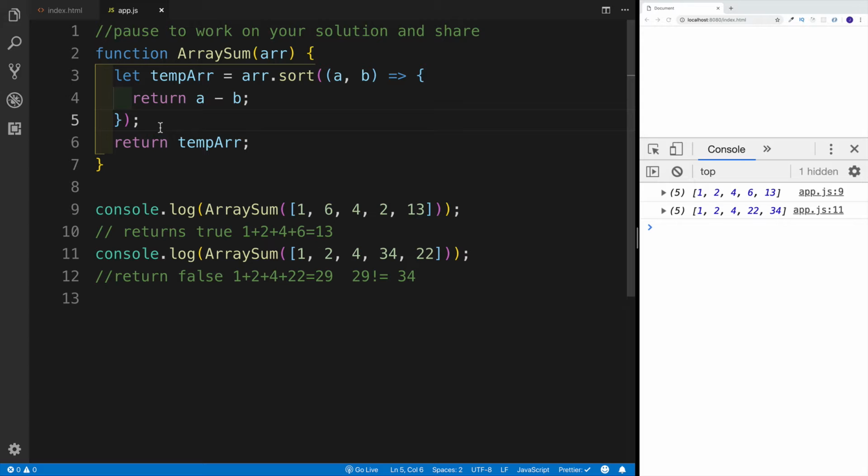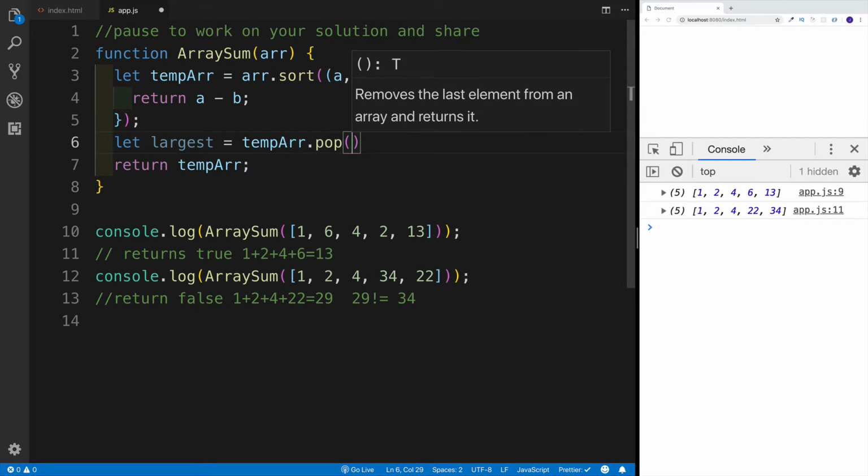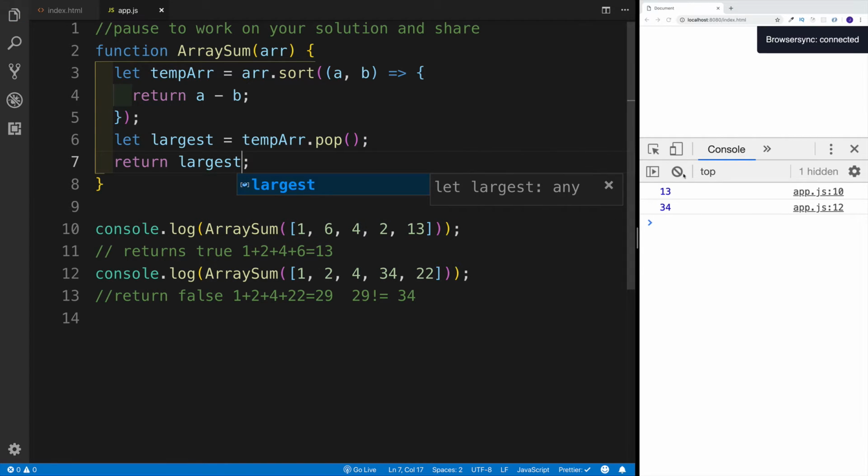And now let's figure out the rest. I would like to first of all get the largest number. I can get that largest number by using pop, because pop removes the last item from the array. So let largest be equal to my temporary array, and then we can have the pop. As always, if you want to check it out, I can just return largest, and I can see that in the first case the largest number is 13, and then I have 34.